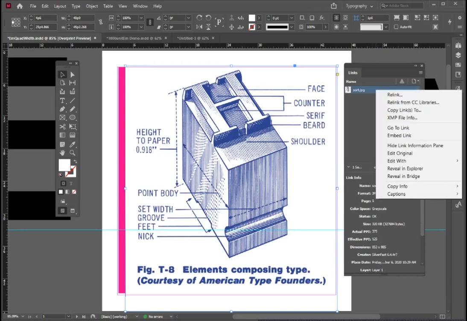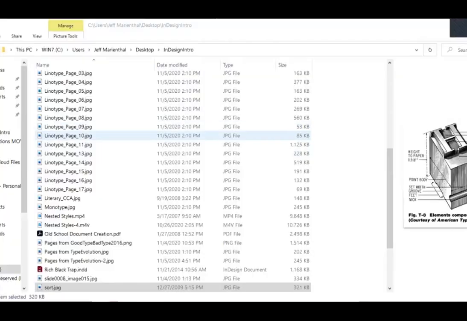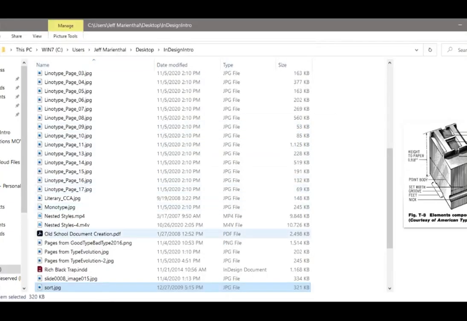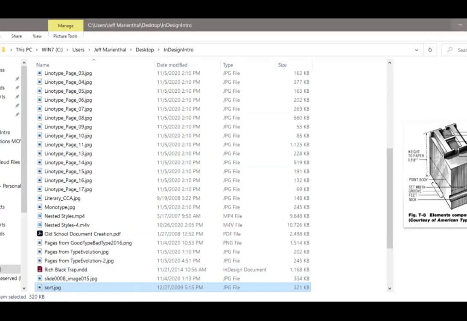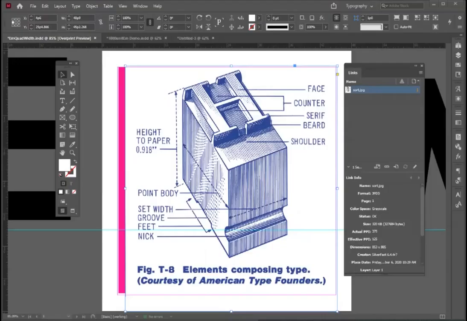And if I needed to find that, I could reveal in Explorer. It would show me in Finder on a Mac or in my File Explorer on a Windows system. And you can see here it is, sort. So if I needed to find where the actual file is, that would help me find that. I'm going to close that. If it wasn't there, it would give me a little warning sign. It's missing. There'd be a red spot with a white question mark in it.